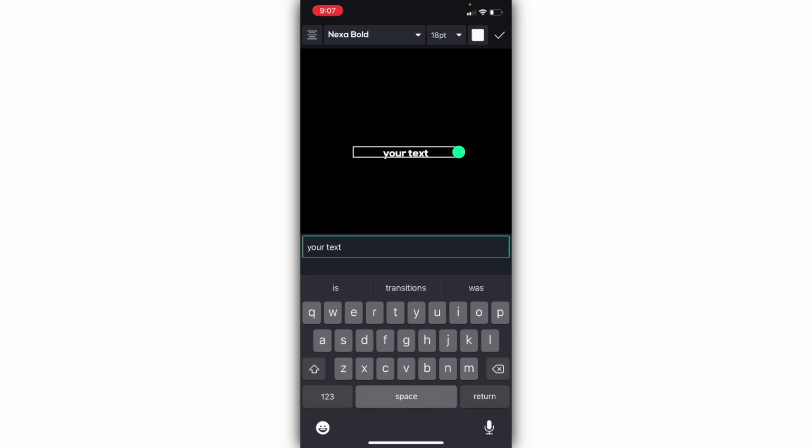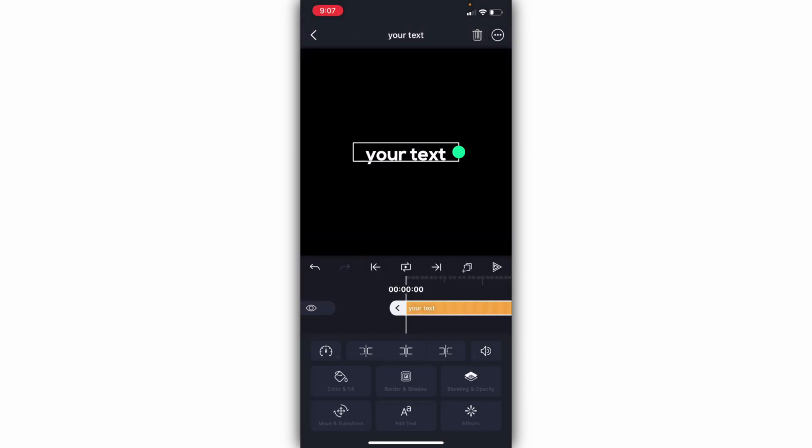So the first thing you're going to want to do, you can make it as big or as little as you want. I think I'm just going to make mine a little bit bigger, up to 32. Mine is 2 seconds long. You guys can make your text however long you want depending on the clip you're using it on or whatever.